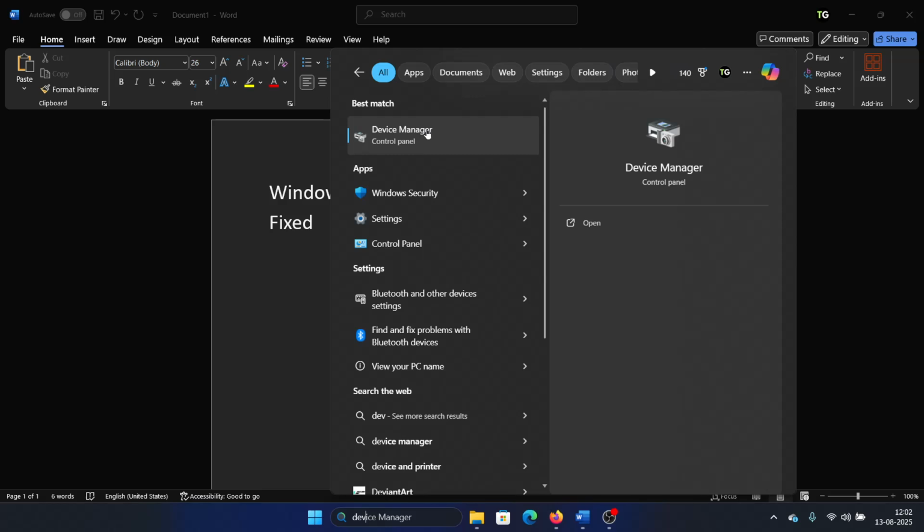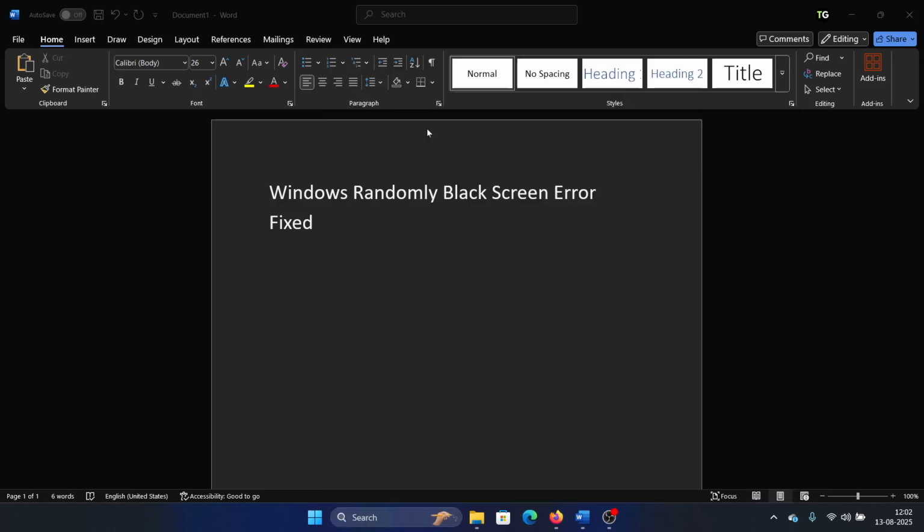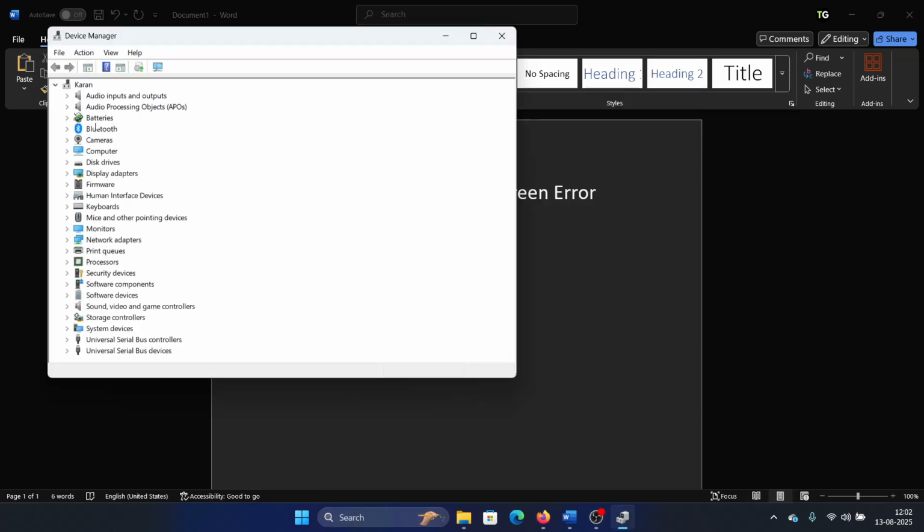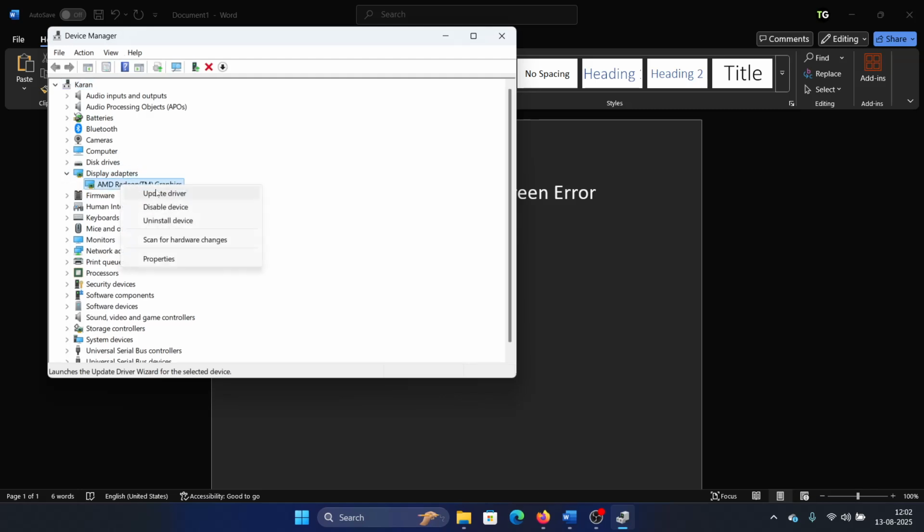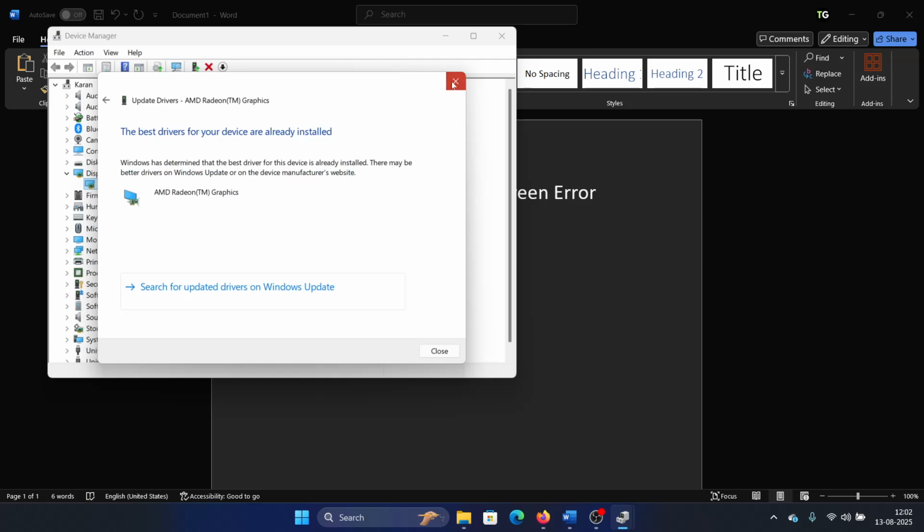So search for device manager in the Windows search bar and open device manager, and then expand the list for display drivers, and then right click on the driver and select update drivers.